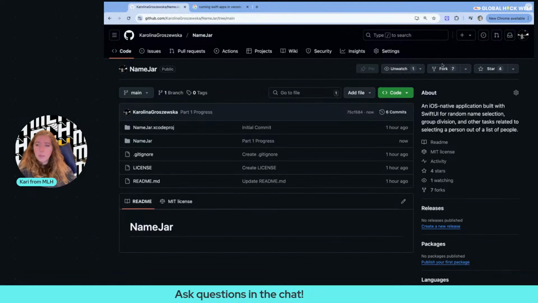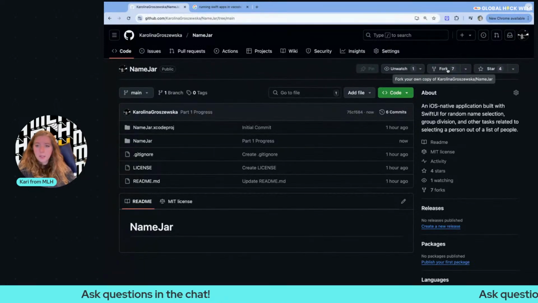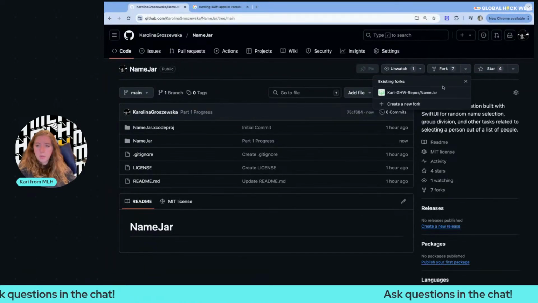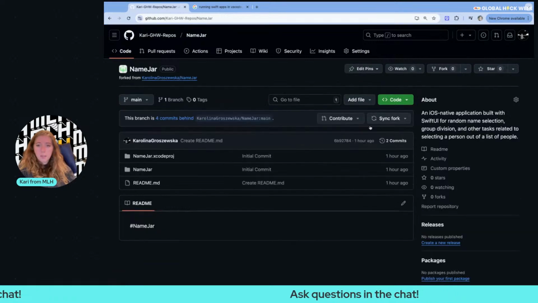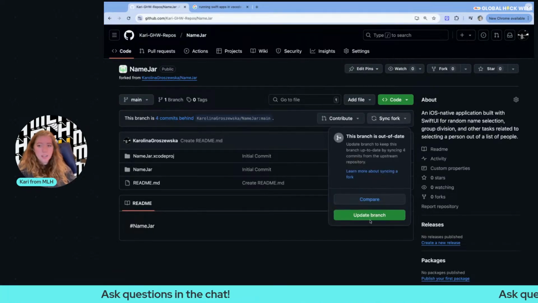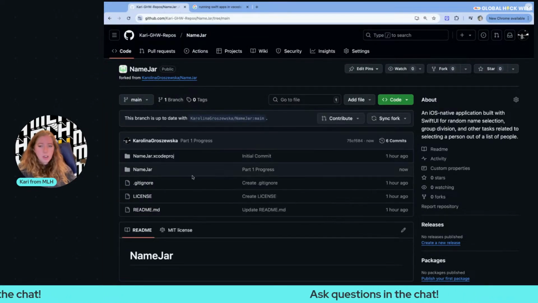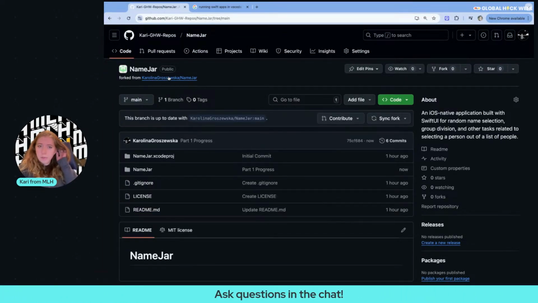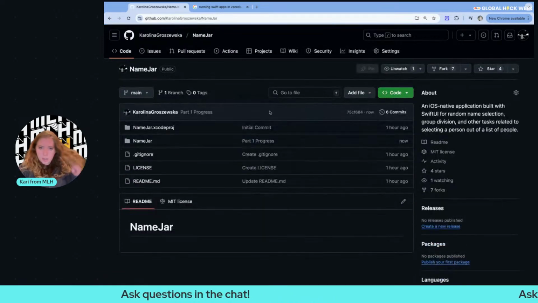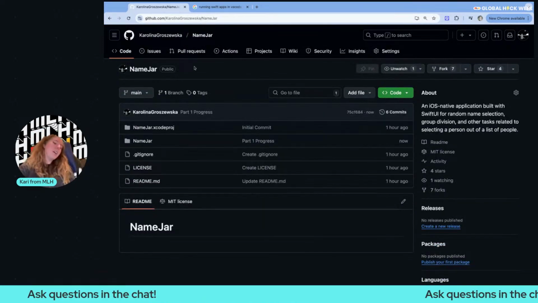So for those of you who are following along and hit this fork button, right? If you now go into your fork, you can see that my branch is now 4 commits behind. I can hit this sync fork button and update my branch to get caught up on all of my changes for those of you who are interested in doing that. And so now you'll see my 2 branches kind of exist together.